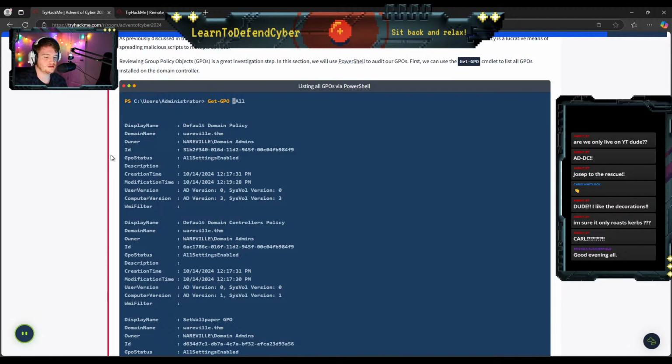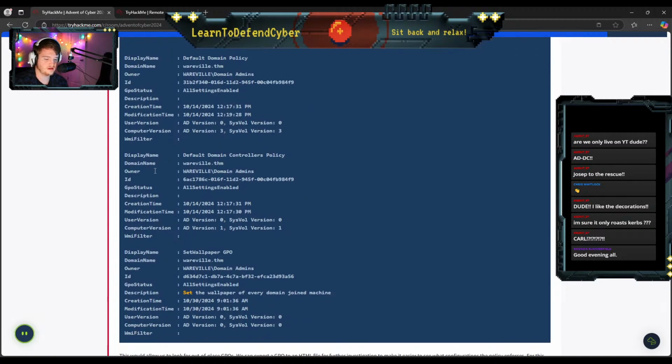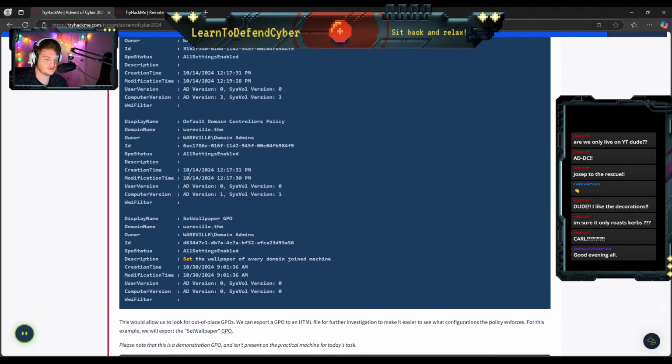We can use Get-GPO -All, and you'll see that we have the domain policies here. It gives you a bunch of different information about it: who owns the policy, what the ID of it is, the GPO status, the domain name of what domain you're connected to, what time it was created, last time it was modified. That's a pretty important one, right?